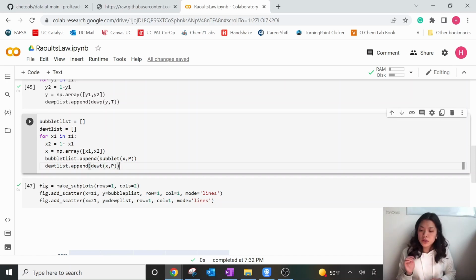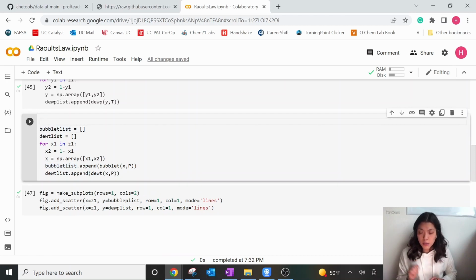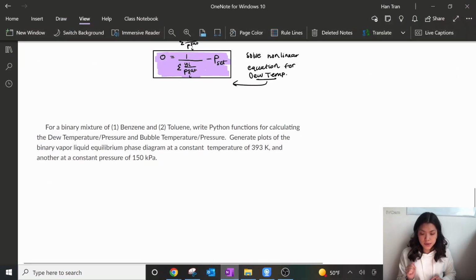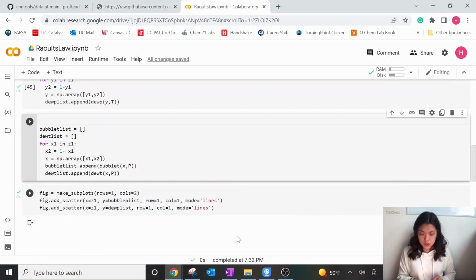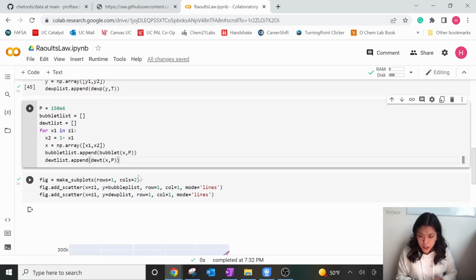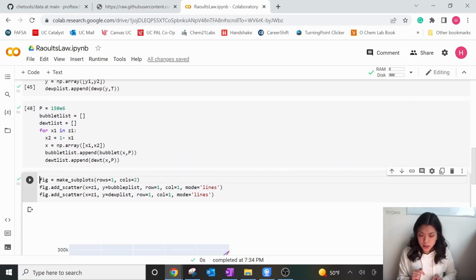And so we need to make sure that we define the pressure. The given pressure constant that we have is 150 kilopascals, so we're just going to define that. So pressure is 150 kilopascals. So we would just do 6. Okay. So if we shift enter, that all looks good, there's no errors.